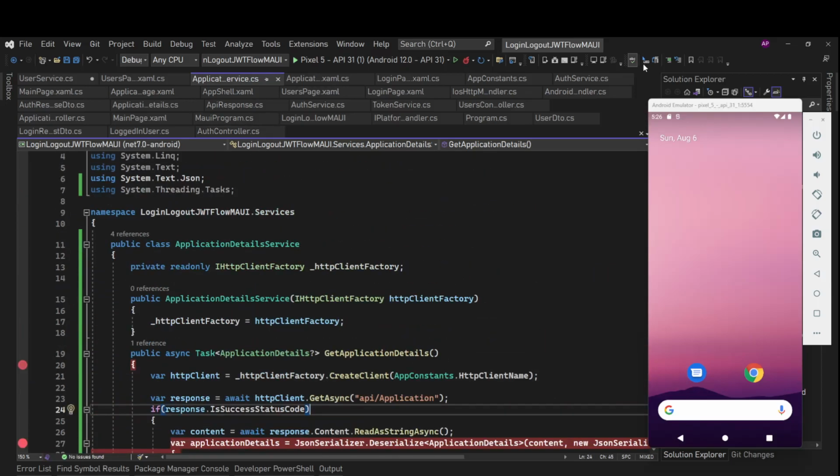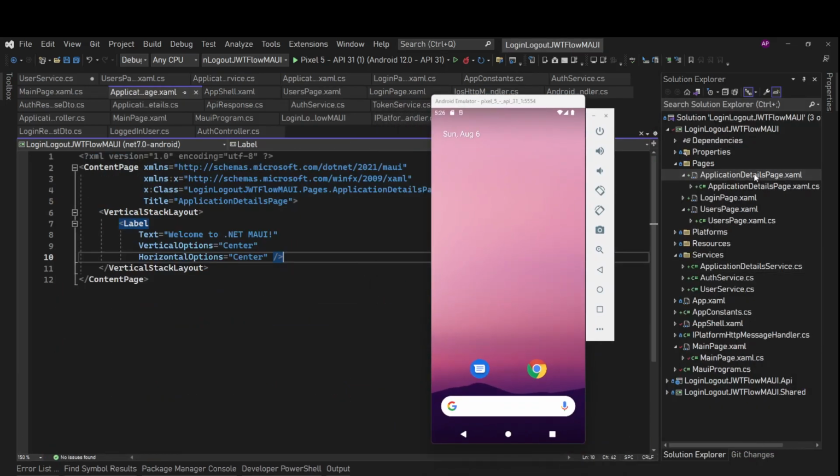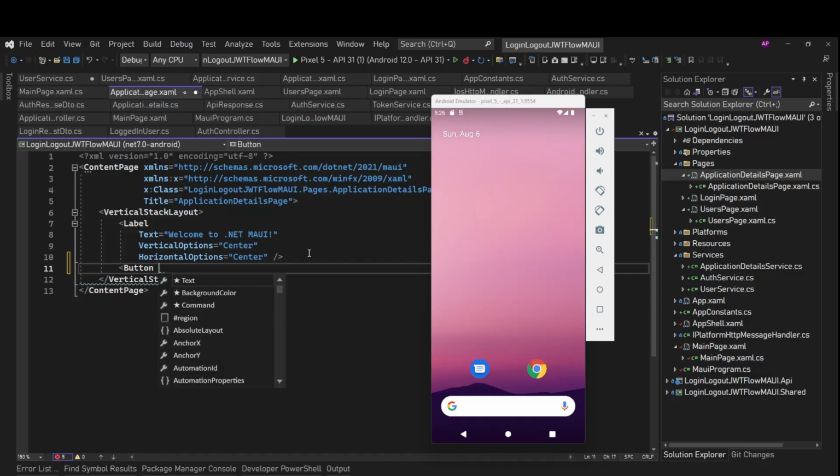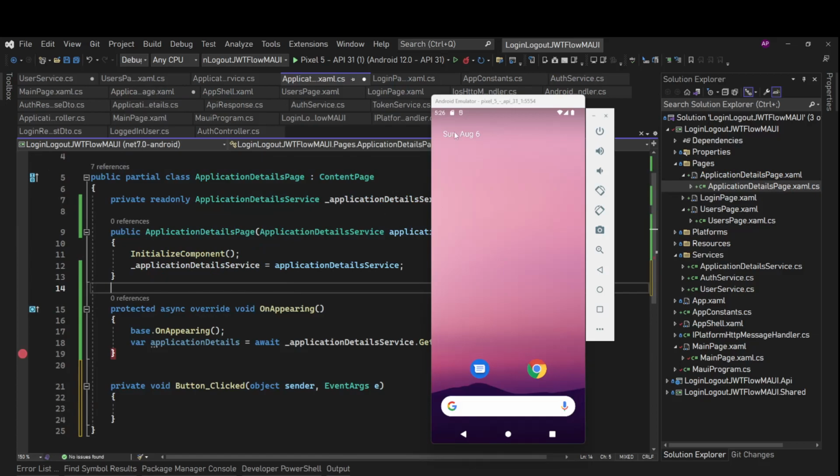Cool, but before that, let me add a logout button on the application details page. So after this label, we will have a button here. Button, let's say text Logout, and then we'll have, let's say padding 5, so it comes in the center of the screen. Then we'll have a clicked event, Clicked, and let's go here.